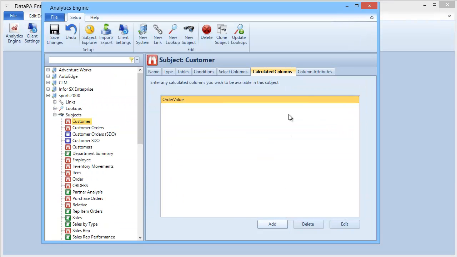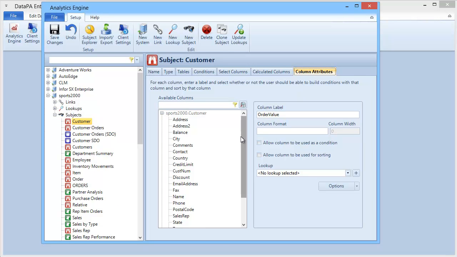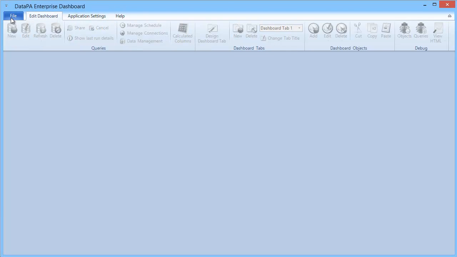It checks the syntax for me. I can then change any attributes I want for it. So for instance, I could change the column label. We'll just put a space in here, and I'm going to allow it to be used as a condition and to be used for sorting.